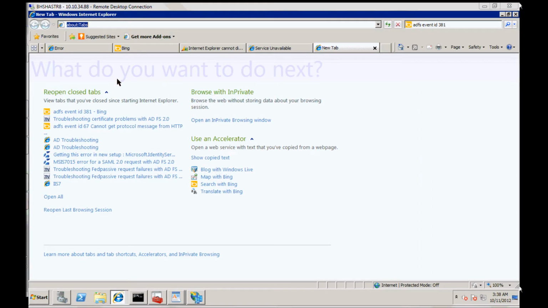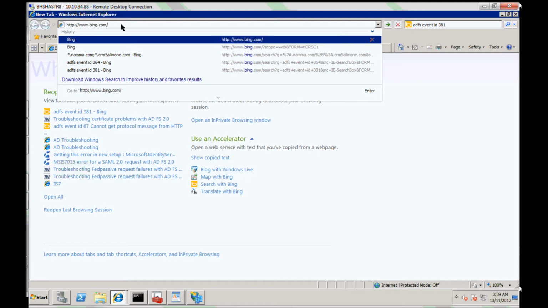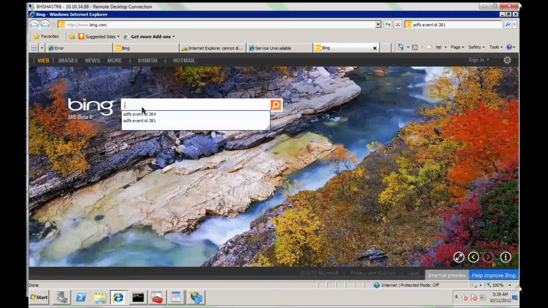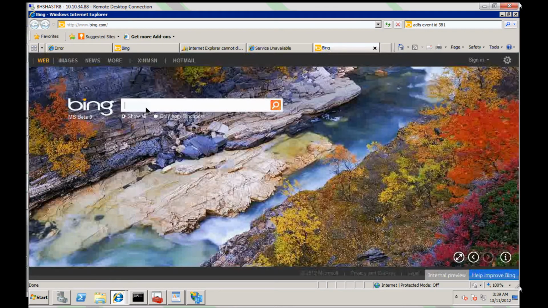Okay, what do I start with now? I know the certificate has expired and I need to get a new one or renew that one. I would start looking by the event ID reported in the ADFS admin event viewer container. That's 381 for us.